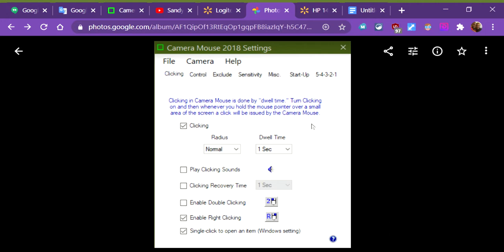It's constantly clicking, so whenever you hover or dwell on something for more than 1 second on mine, it will click. You can change it to different times; I believe it goes up to 5 seconds or whatnot. After 1 second of dwelling on something, it'll click on it. I really don't need the clicking sounds because it's clicking so much, it's a little bit annoying, so I don't put that setting on.